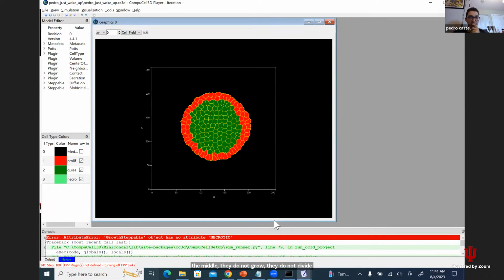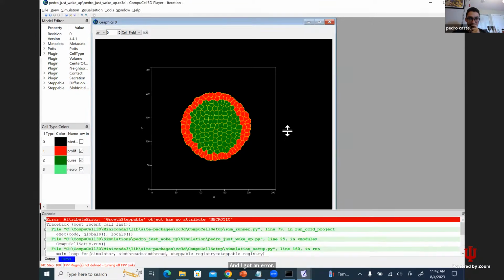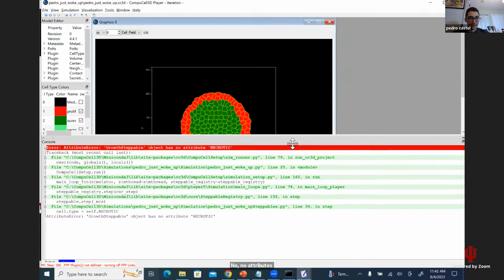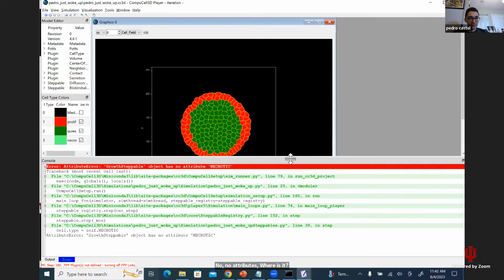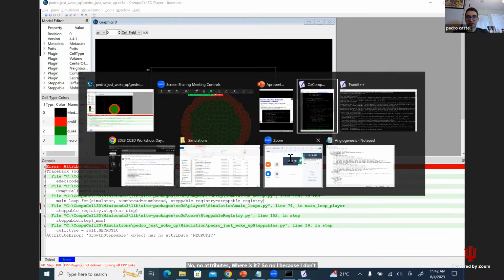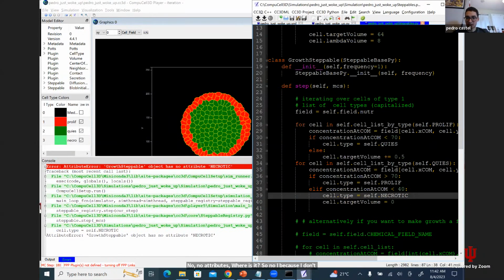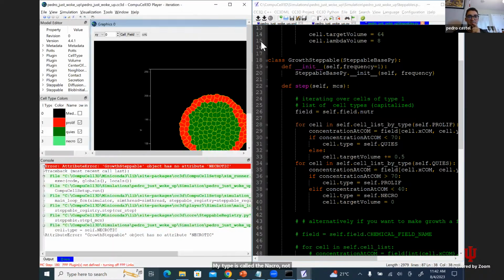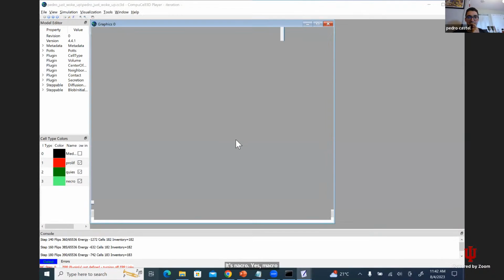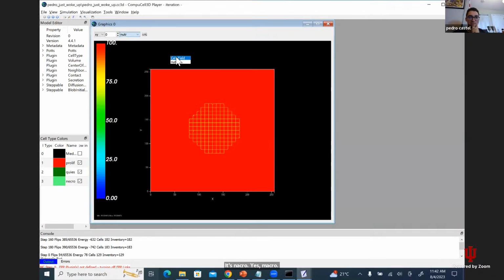And I got an error. No attribute necrotic. Where is it? No, because I don't have necrotic, my cell type is called necro, not necrotic. My mistake. It's necro, yes, necro. Yeah, so now it will work.